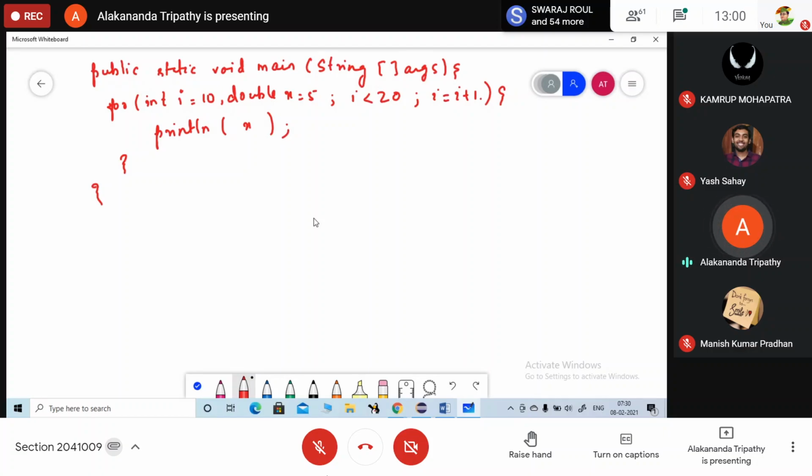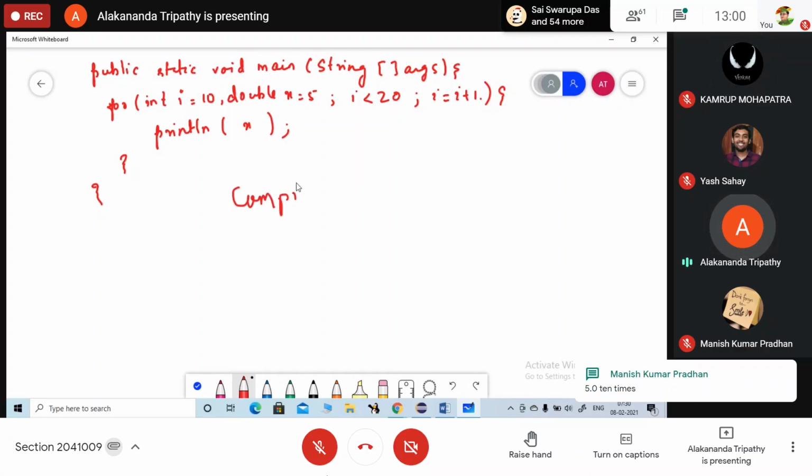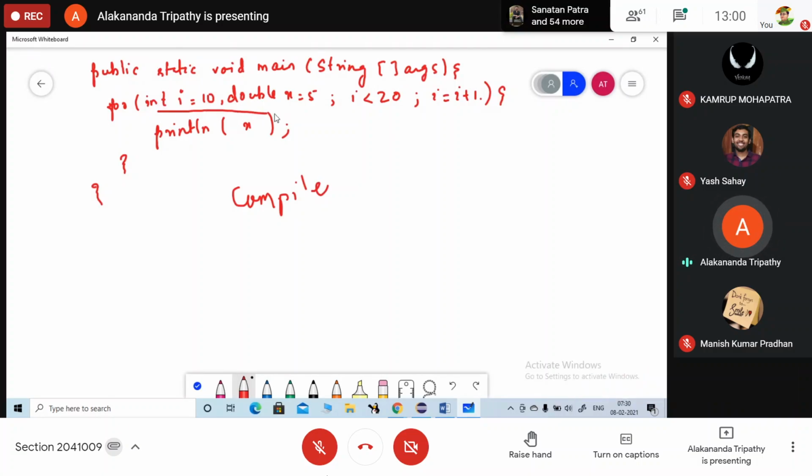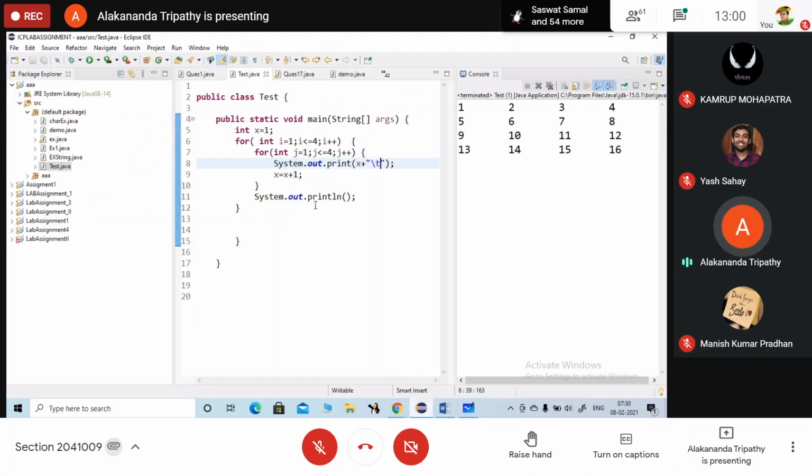What is the output here? Ma'am, it will show from 10 to 19. It will show you error. How? Compile time error. We cannot declare two different variables in the for loop initialization part. Write a note: we can't declare two statements of different types in the initialization part.